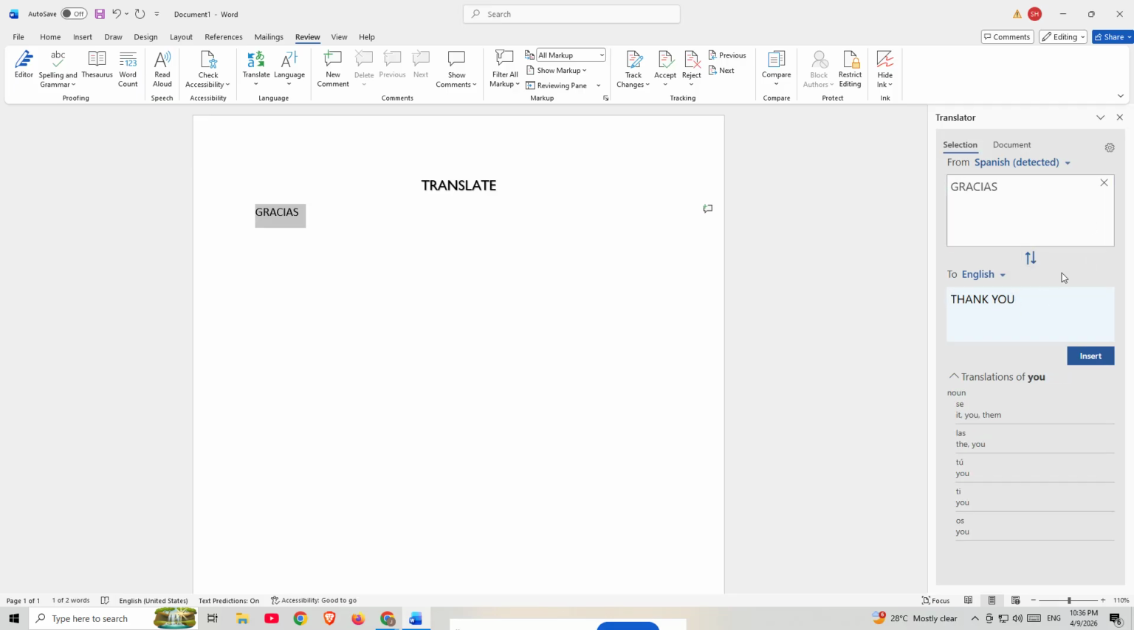If necessary, you can copy the translation and paste it into your document or use it as a reference while editing. This is especially helpful if you're translating for a report, email, presentation, or assignment and want to keep the formatting clean and simple. One important thing to remember is that Word's translation feature is designed for convenience, so it's always a good idea to review the result for accuracy, tone, and context. Machine translations are fast, but they can sometimes miss nuance, so a quick check can make a big difference.